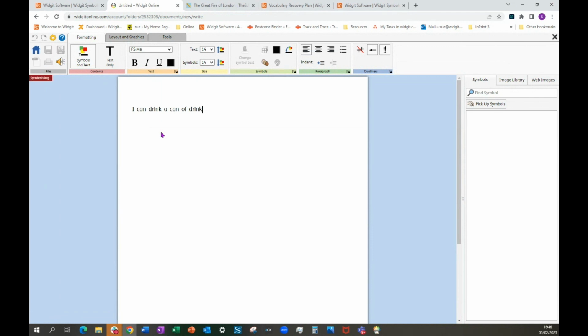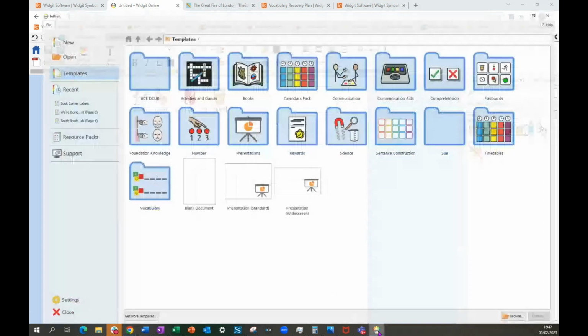Type in and it's symbolized automatically. And you can put photographs in there, just the same as you can put photographs in the templates. Let's have a quick look at Imprint 3 to see the difference.